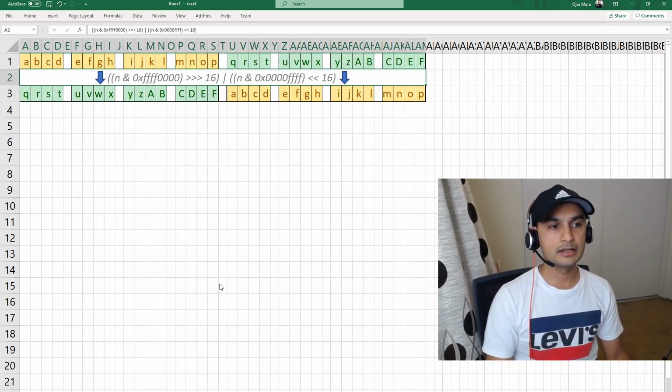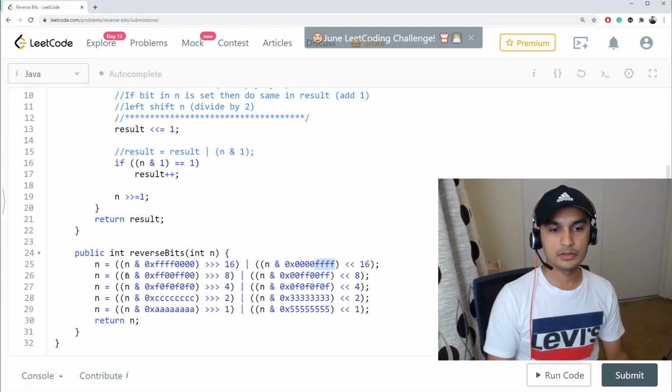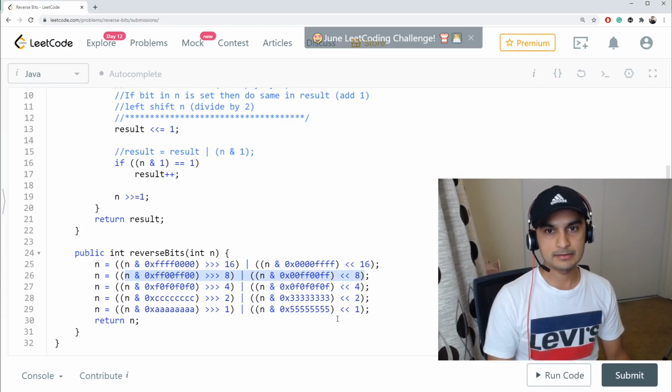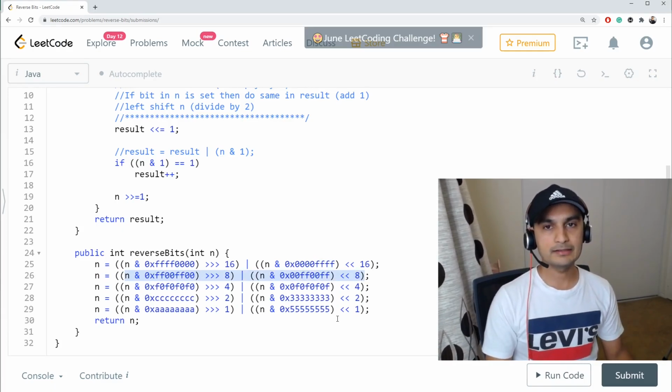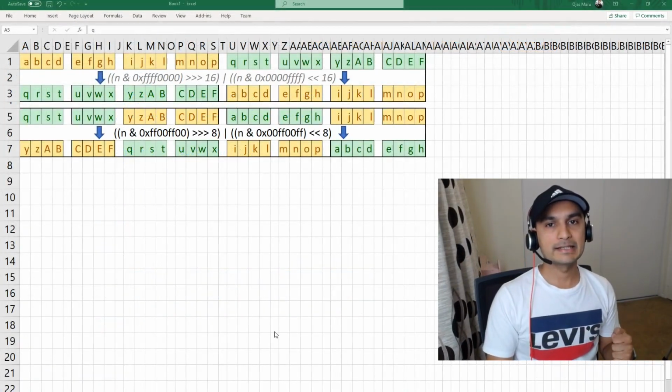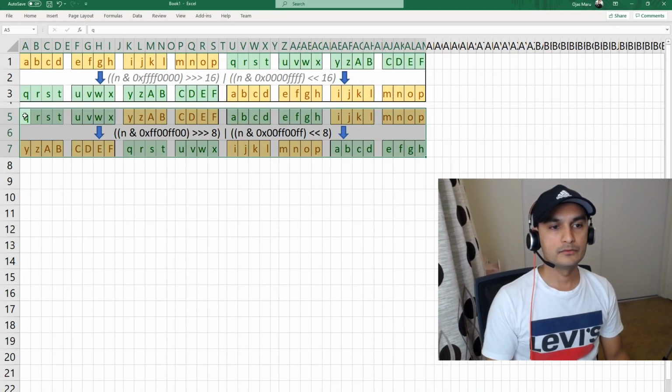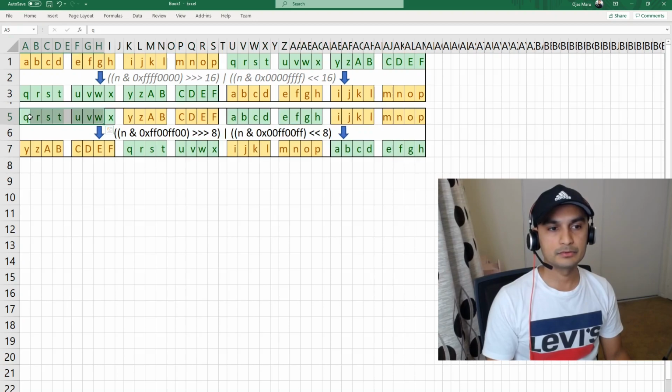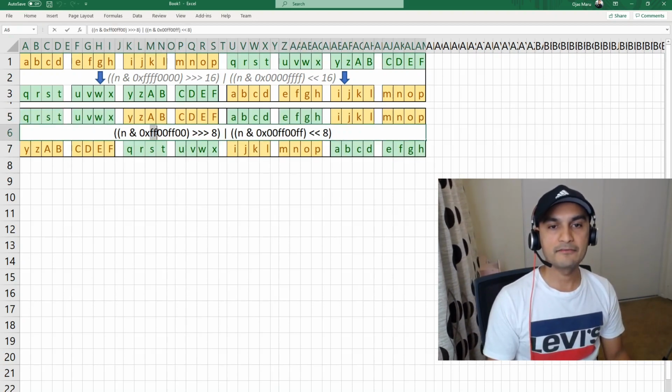Now let's look at our second step. So in code, this is our second step. So let me put that second step in Excel. So this is our second step. And we take our number from the first step as is, and what we do is we AND it with FF00FF00.